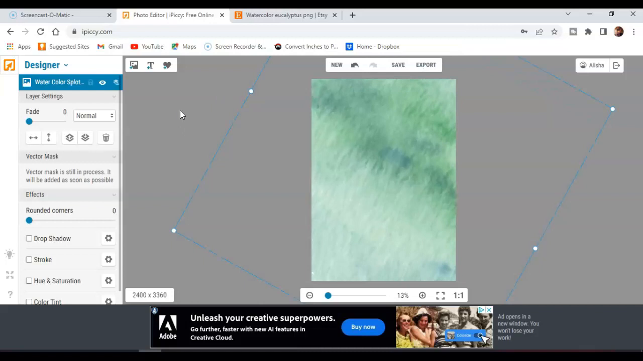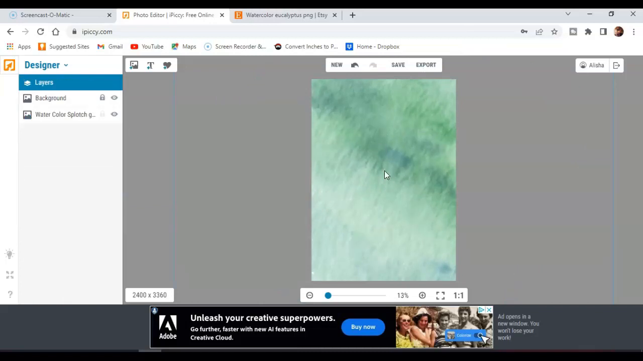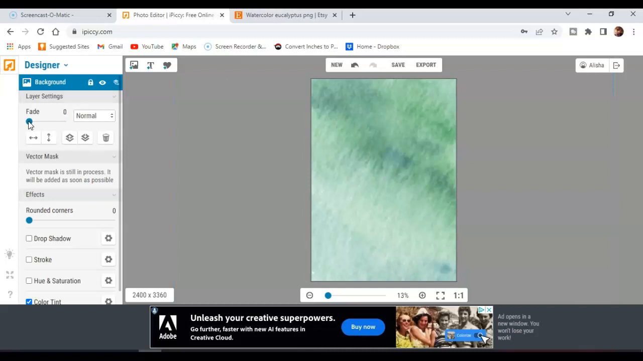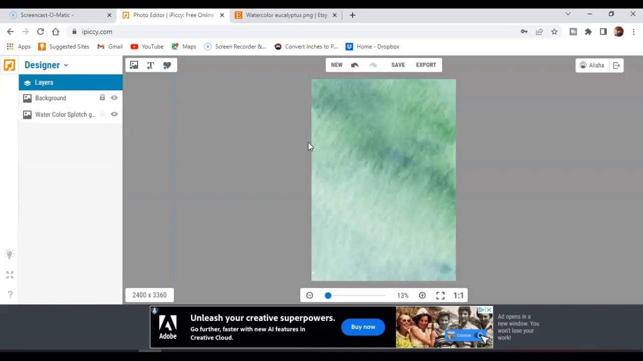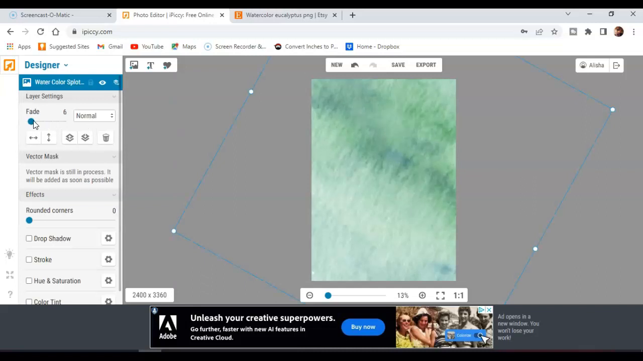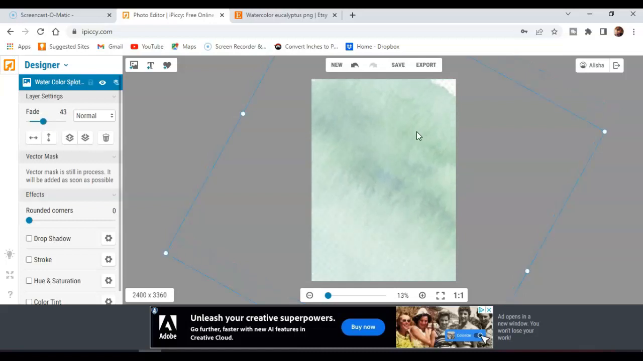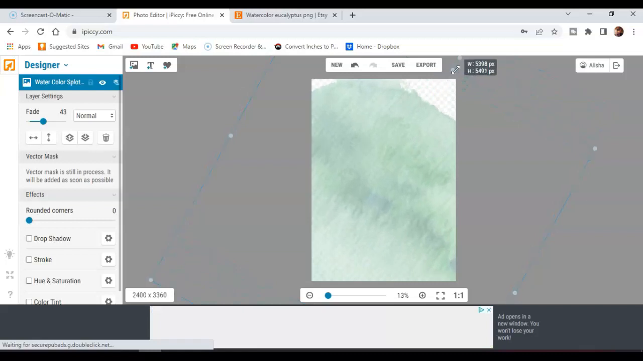Okay, so I have now covered this entire thing. Now what I'm wanting to do is we're going to click on background, and I want to fade this, and I'm going to fade it actually quite a bit. And the reason that I am doing this is simply because I am wanting to add some texture to the actual template.